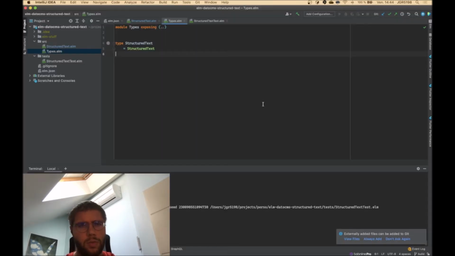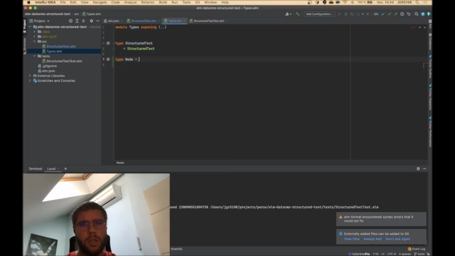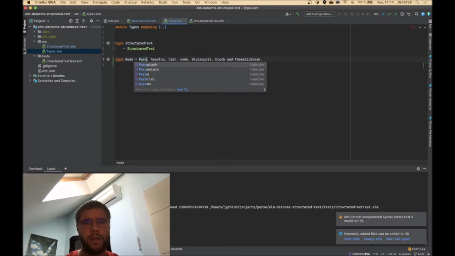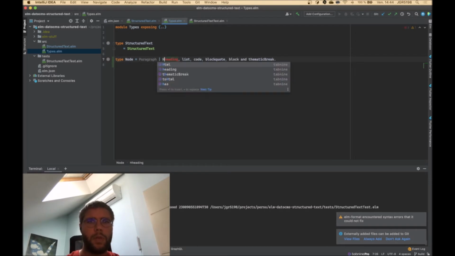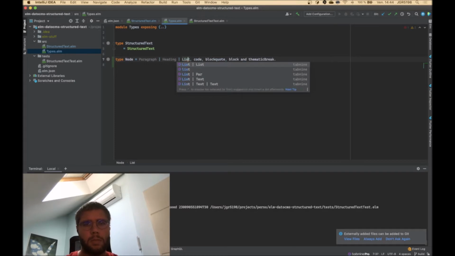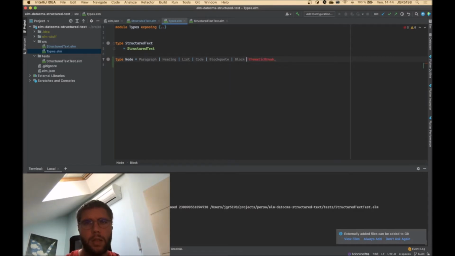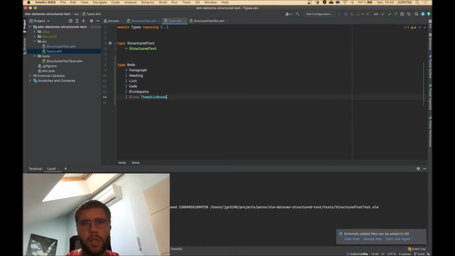So let's try to represent a node. Type Node. It can be either, let's copy that, a paragraph, a heading, a list. Maybe I will rename that, a code, a block, a single block, and a thematic break. Okay, so we have those options. So this is a node.